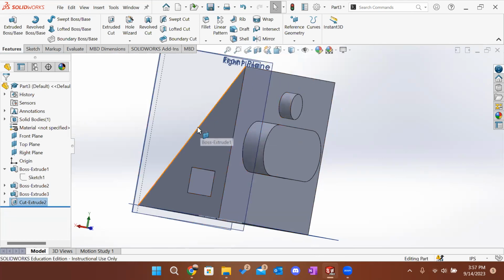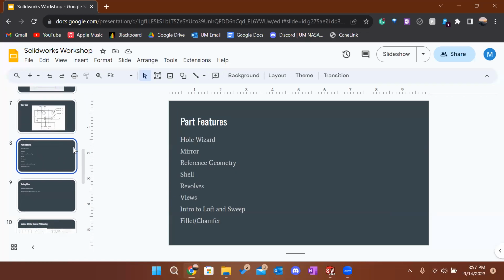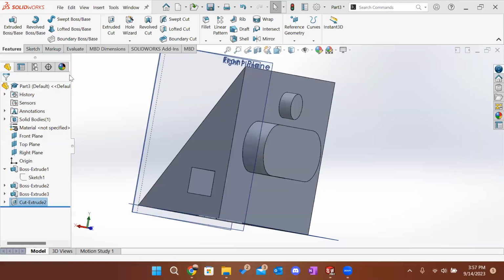At this point, this part's starting to get a little messy, so I'm going to probably get out of here. So here are some more options you have when it comes to making different types of parts or different features. Once you have a part made, you can see it has these features. There are a bunch of features available to you.